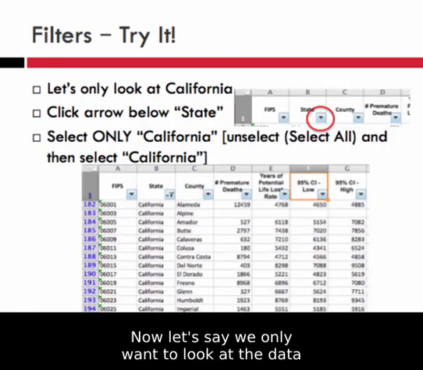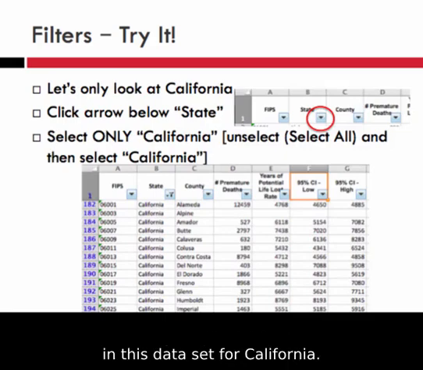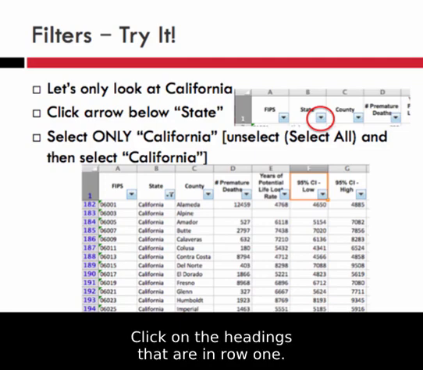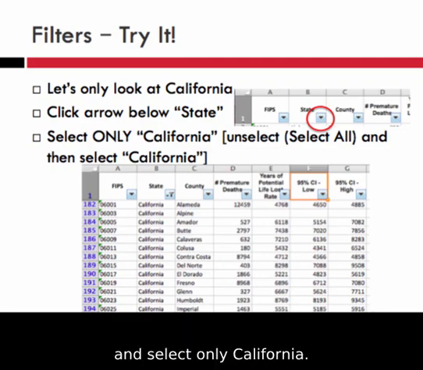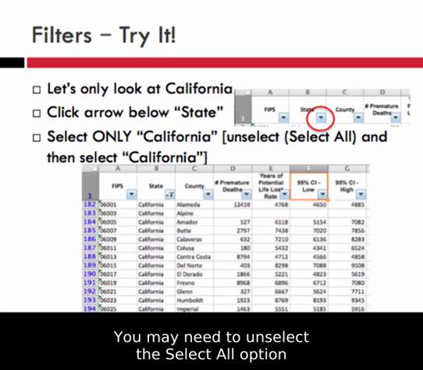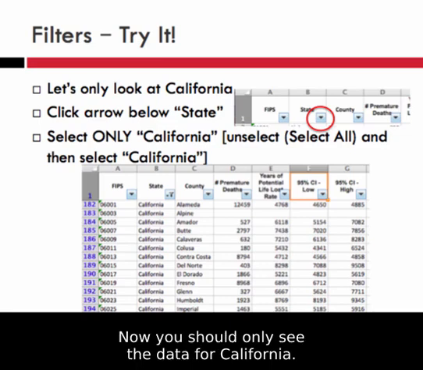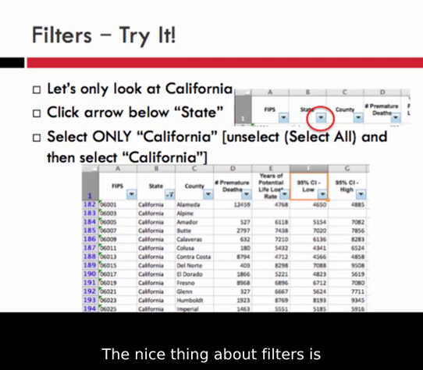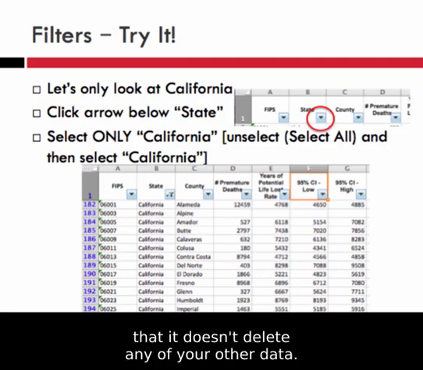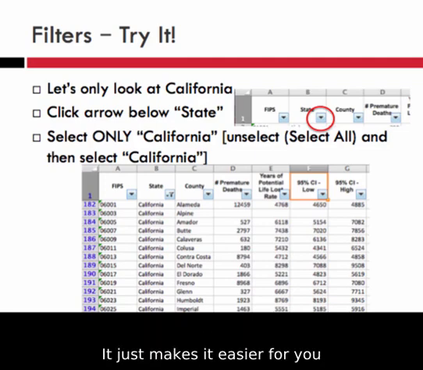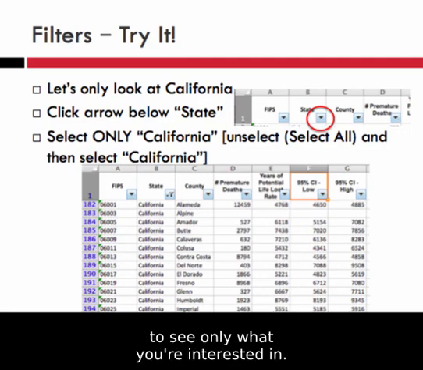Now, let's say we only want to look at the data in this data set for California. Notice there are little arrows on the headings that are in row 1. Click on the little arrow below State and select only California. You may need to unselect the Select All option and select only California. Now, you should only see the data for California. The nice thing about filters is that it doesn't delete any of your other data. It just makes it easier for you to see only what you're interested in.